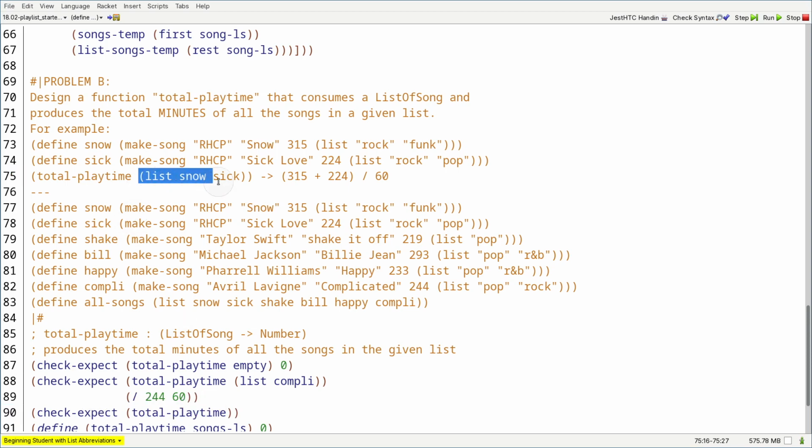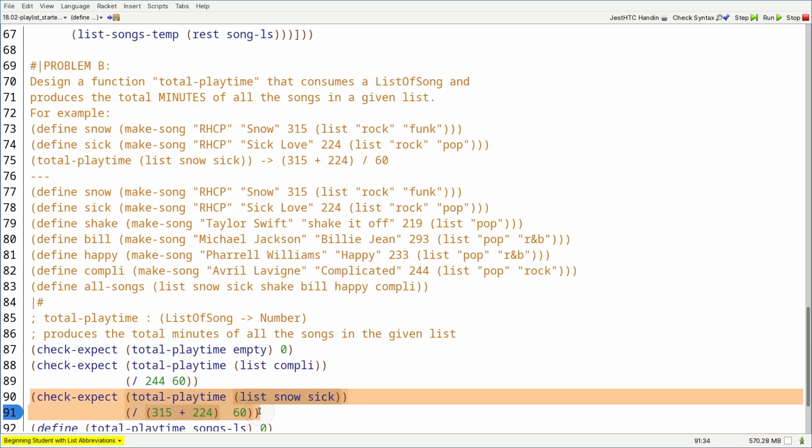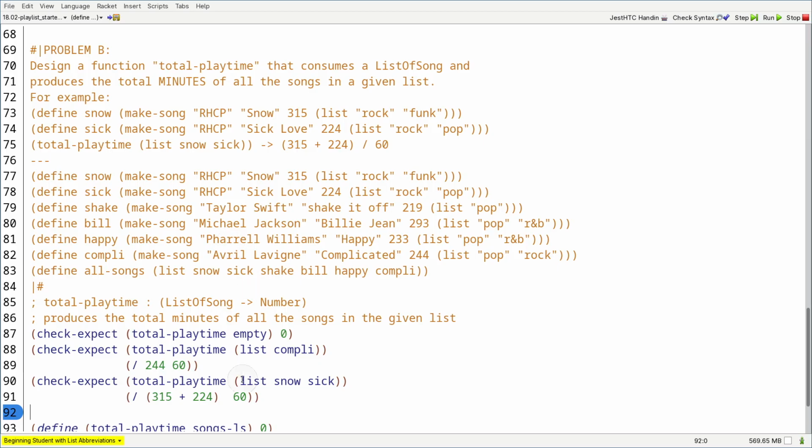Snow and Sick Love, a list of these two songs, well, it should produce this. Like so. So this slash goes over here, and then we throw out this division around parentheses. All right, and we can do another example. Why not? Another two-line example. Check-expect total playtime list.